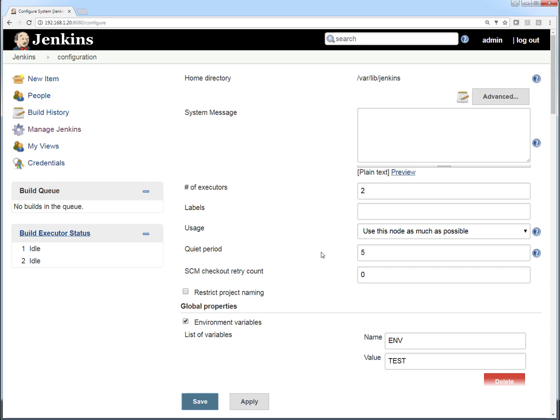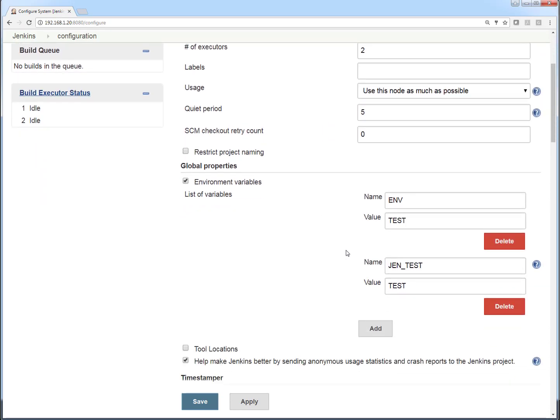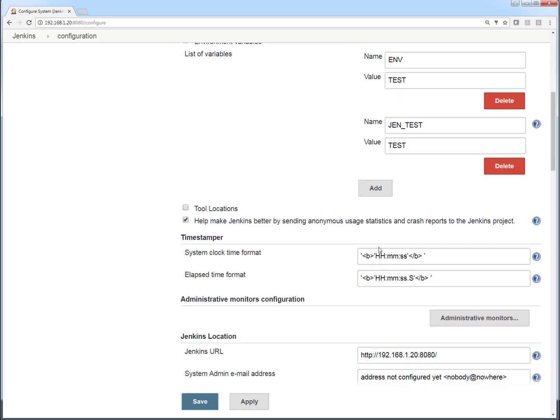So we have just talked about variables. You can see variables are here. Then this is system clock. You can add system clock based on your time zone or whatever requirement of your setup.